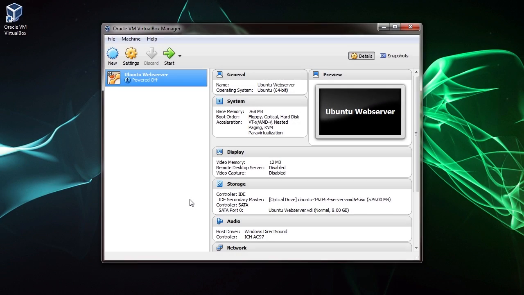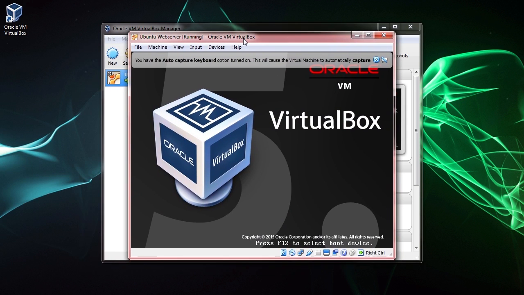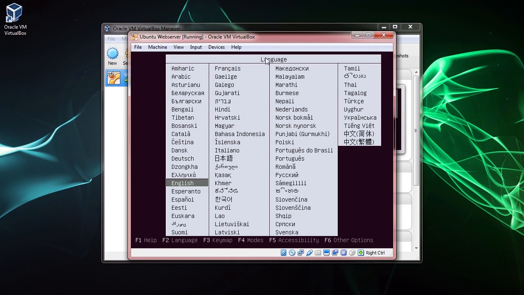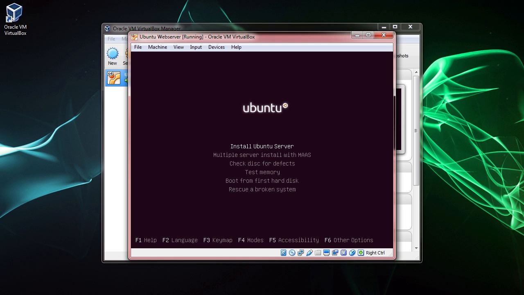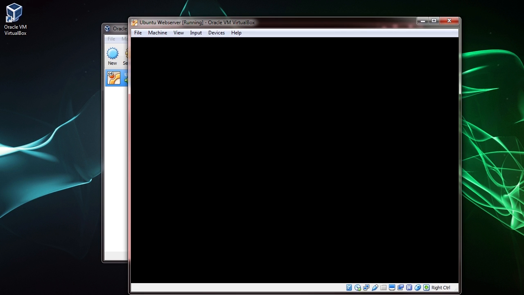All right, now we're ready to install the operating system. So let's click on the server and we'll choose the start button up here. We'll wait for this to pop up. Okay, so it's over here on this screen. I'm going to drag it over. Okay, so I'm going to click in the middle here just to bring the VM into focus, and I'm going to choose English as the language. You can use the up and down arrows to cycle through your options. Press enter, and we want to install Ubuntu Server, so press enter again.